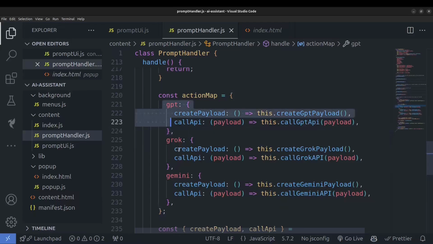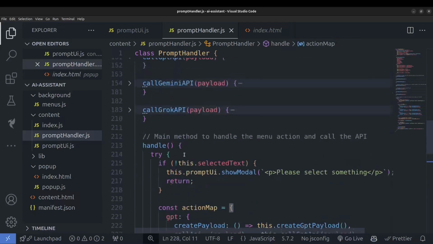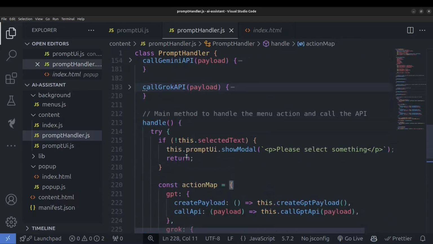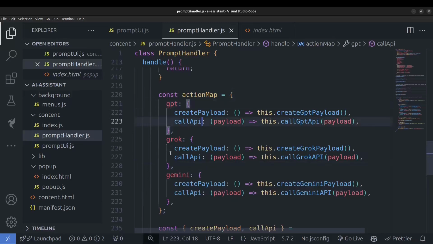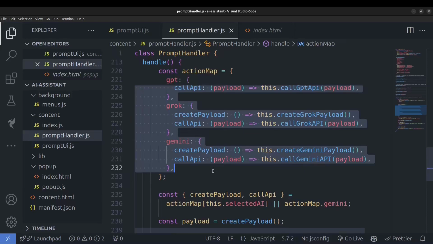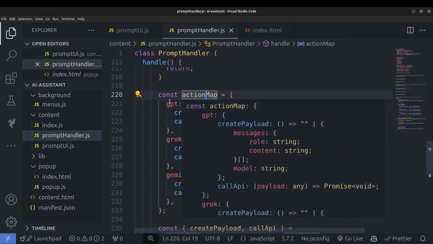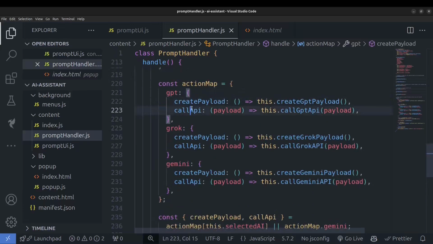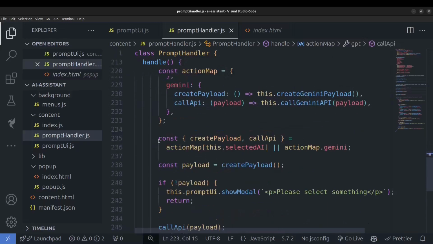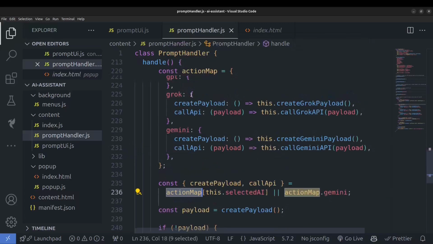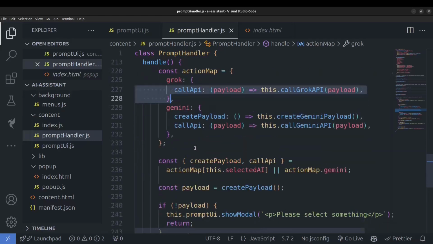The same goes for Grok and Gemini. Because we have a total of 6 functions, with 2 for GPT, 2 for Grok, and 2 for Gemini, we are using those functions here so that we can directly use the action map and its properties to get those particular methods. So if you look at this line, you can see actionMap, and we are extracting the particular object from this action map using the value selectedAI.